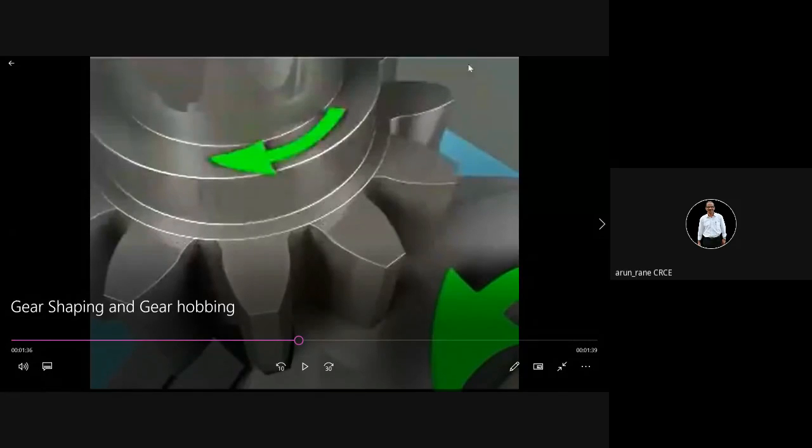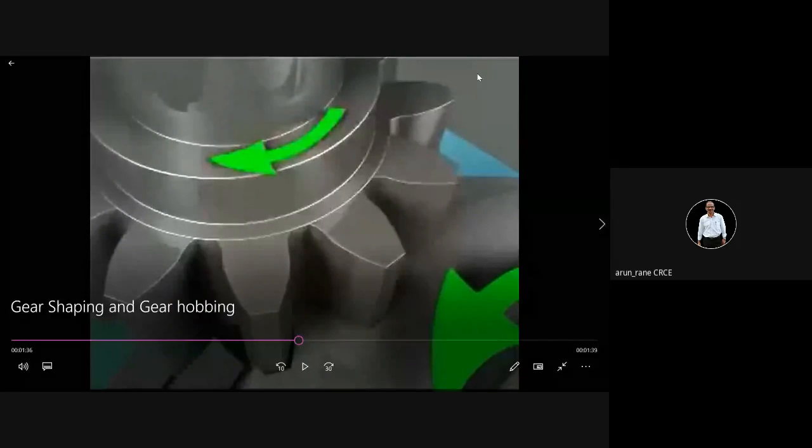And it is moving up and down. That is what is called the stroke. When it moves from up to down, that is called the cutting stroke. When it moves from down to up, that is called the return stroke. So cutting stroke plus return stroke is called the double stroke.